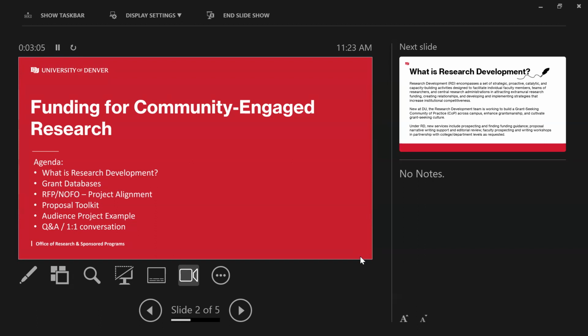We'll walk through all the different grant databases we have access to at DU, and I'll show you how to set up searches, identify different grant opportunities that may work for your research. We can walk through RFP and NOFO project alignment to see, when you read through one of those, how do you know if your project would align? RFP being request for proposal, NOFO being notice of funding opportunity. Pretty much the same concept, just different agencies use different acronyms.